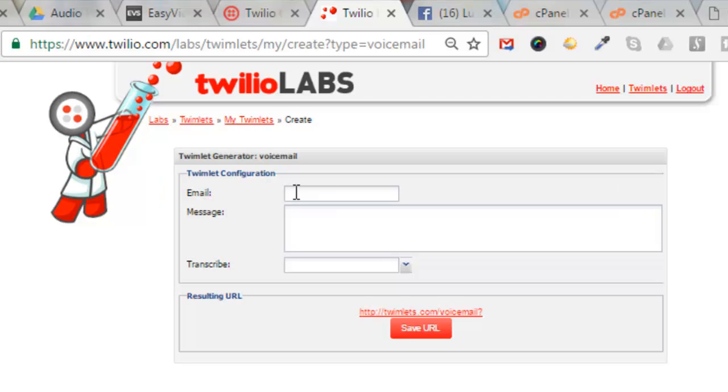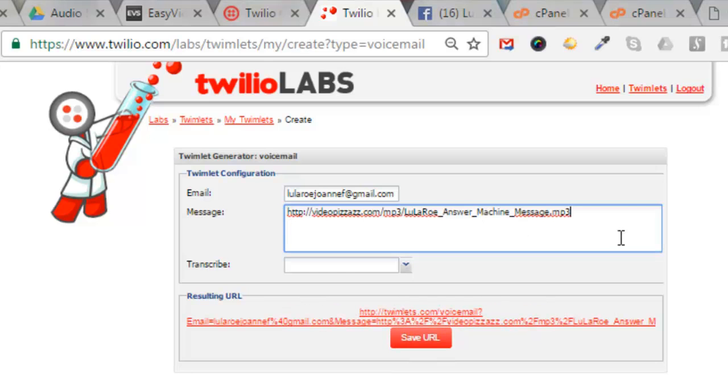This email here is where the voice message email will get sent. So I am going to put in our LuLaRoe Gmail account. Now when somebody leaves a voice message, we'll get an email at this email address, and if we click on that, we can hear the voice message. Then for the voice message, we need to put in the URL pointing to that MP3 file that we just uploaded to my website. So we'll put in that URL there.